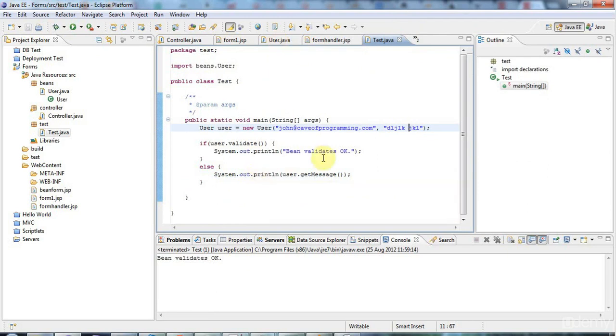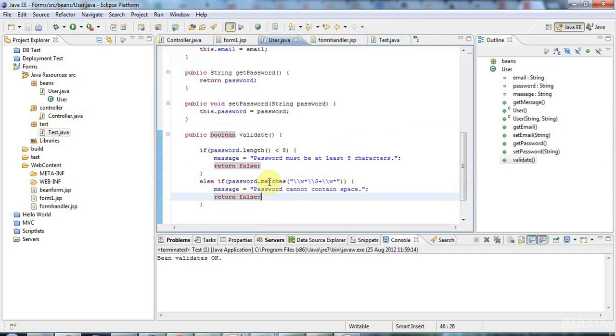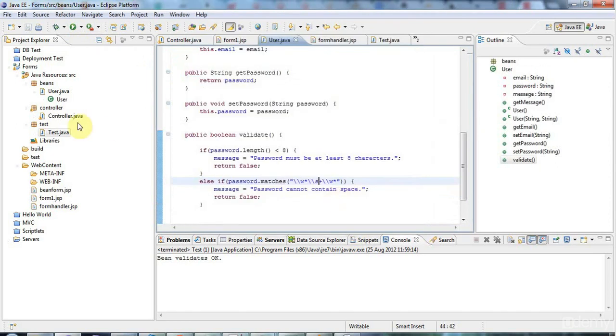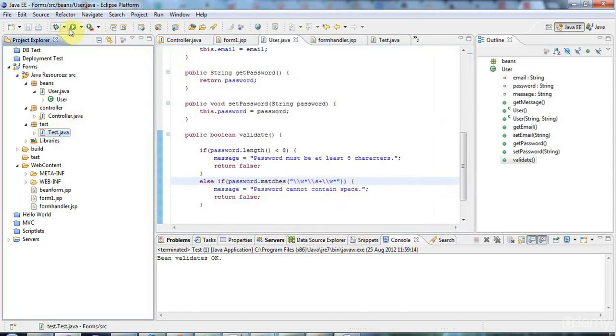Let's just go back to the user bean. So I'm saying that if there's a space in it somewhere, then I've got a problem. Oh yeah, that's not space. I want to say if there is a space in it somewhere. There we go. Let's run this. Oops, I don't want to run that. I want to run this one here, and I want to run it as a Java application.